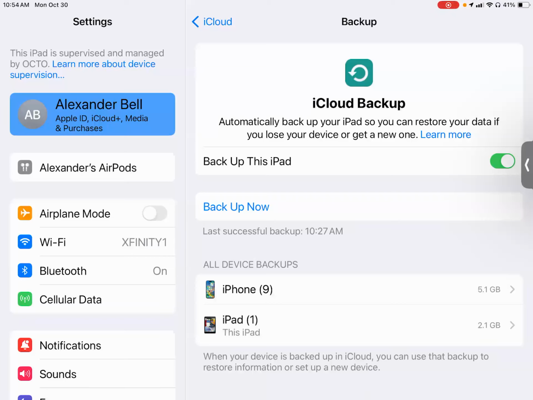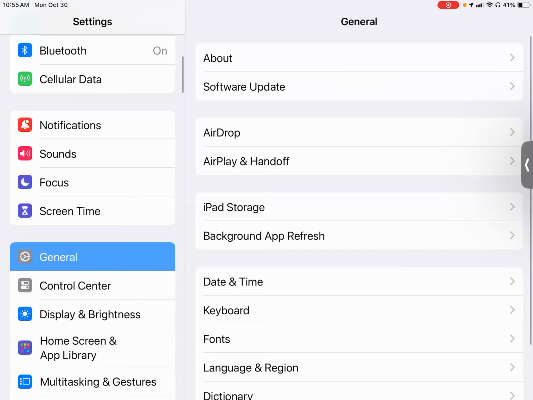Okay. All right. Thank you. No problem. Yes. Once you do your backup, then make sure you do your software update and just check to see what you need to do on that. All right. Okay. Thank you. No problem, Ms. Barbara.